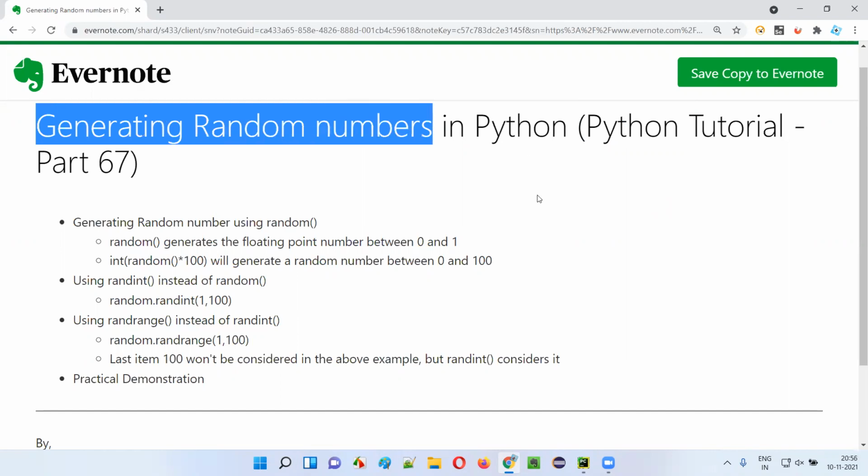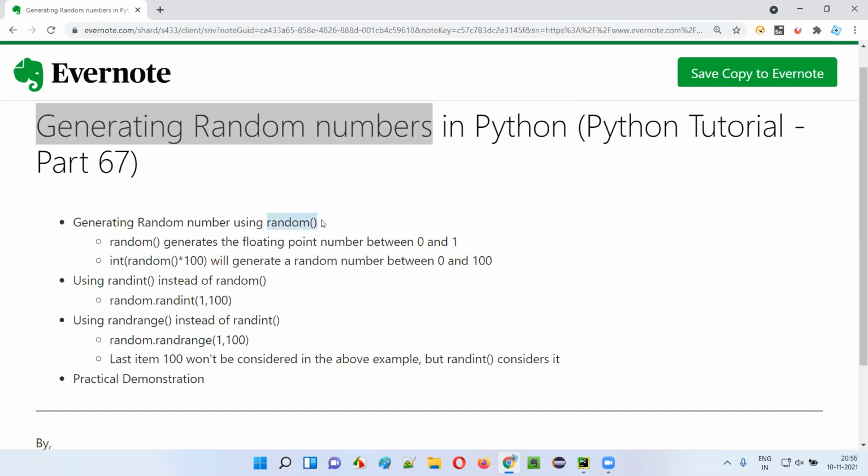So let's get started. In Python, there is a module known as the random module. It contains a few inbuilt functions like random, randint, and randrange. Using these three inbuilt functions, we can generate a random number in Python.